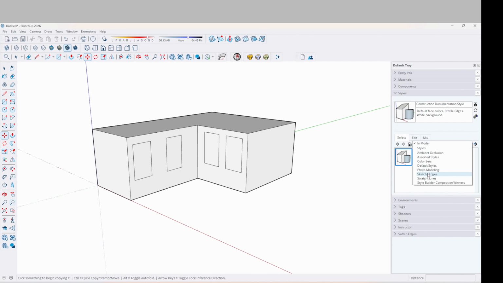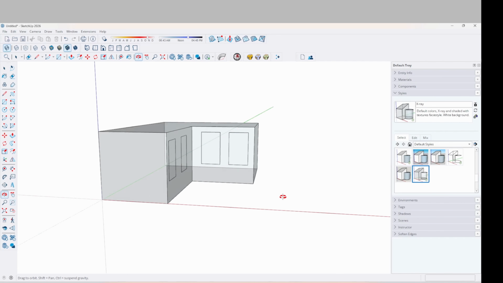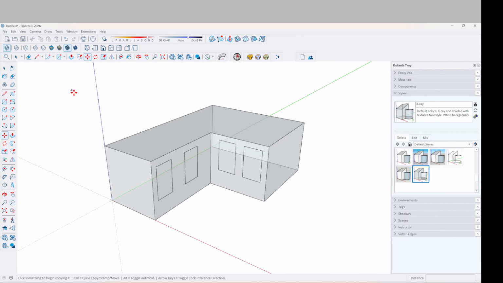So that's the default styles. There's a lot more you can go. If you take this scroll bar and go down, there's quite a lot. This one is see-through, for example. It just means that this is active, so you can see through your model. When you orbit it, you can see all the way through. But you can easily finish this by just clicking this cube. It goes back to normal.